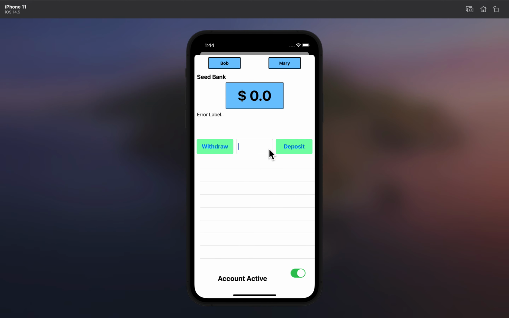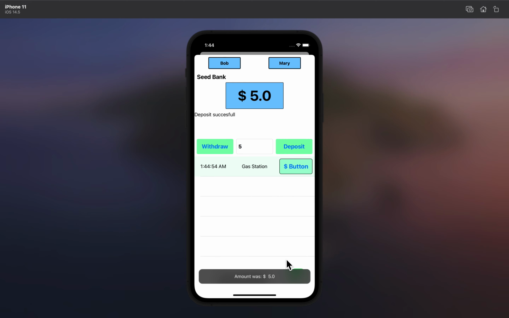Okay, so I'm gonna try to deposit 0. Great, so nothing happens this time around. All right, so let's deposit 5. Awesome, let's check that, $5, great. And then let's withdraw $1. $1, great. Yeah, this is looking good. And the display up here is working.